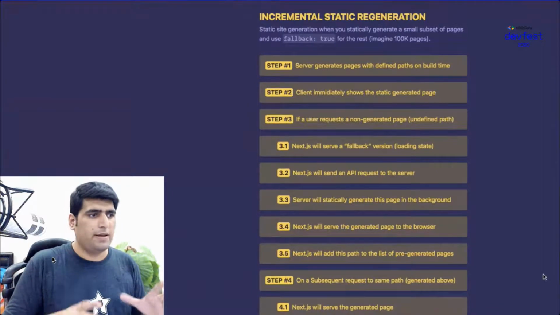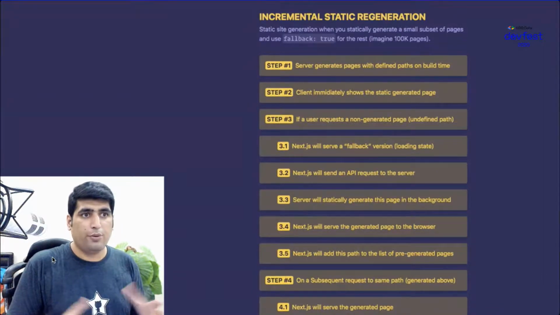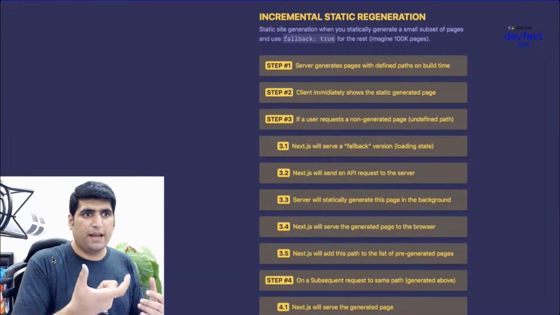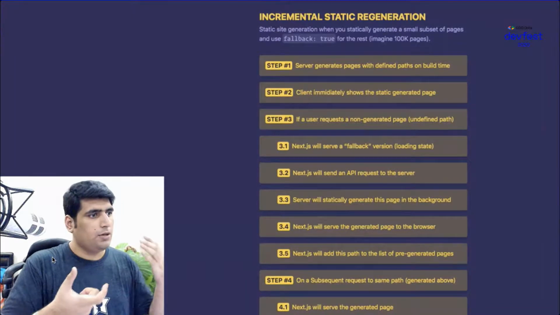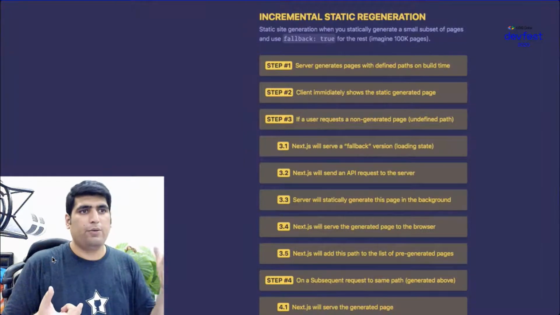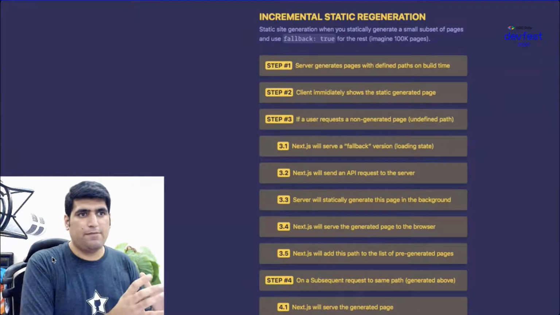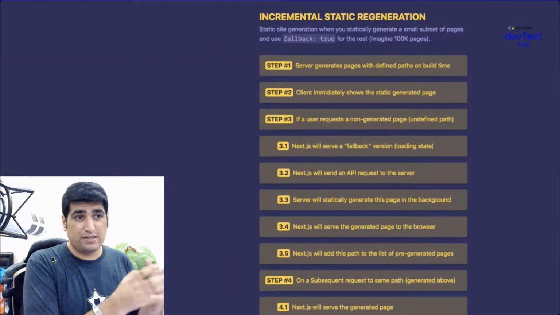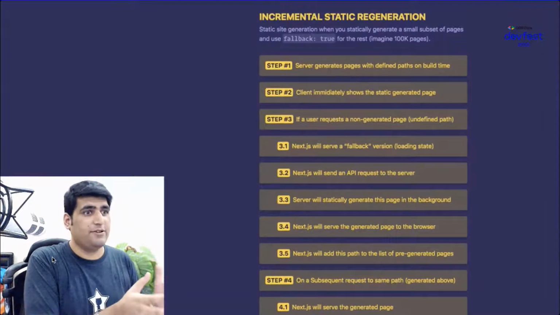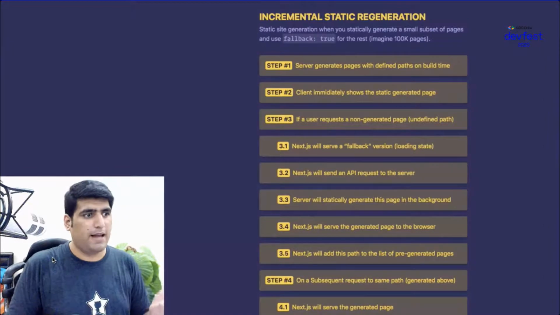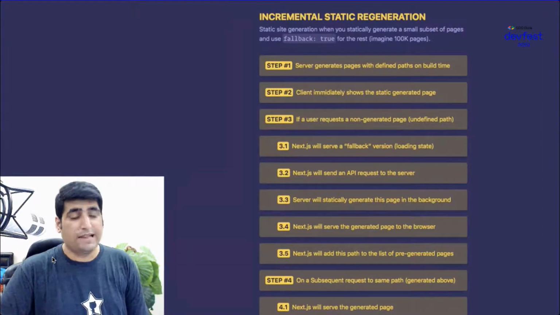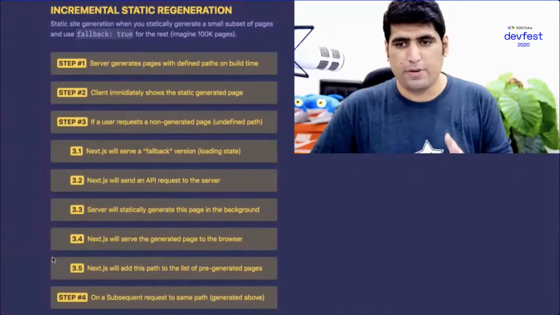You could build a static version of Twitter, the hundreds of millions of tweets. Only by getting a particular tweet ID, you would generate that particular tweet as an HTML file on the server. And for each subsequent request, that particular tweet ID is going to be just that HTML file served completely statically to your user, right? And this kind of blows my mind. And this is the kind of thing that makes Next.js super duper amazing.